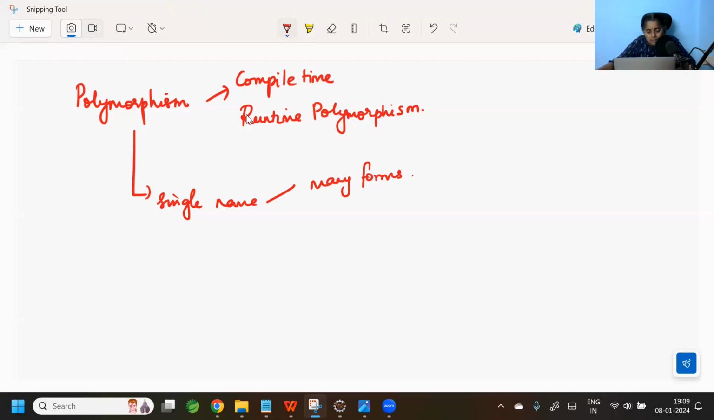What exactly is the meaning of it? Suppose I am talking about a single keyword, move. If you talk about move, the way a human moves is completely different from the way a truck is moving, which is also completely different from the way a duck is moving. So when you talk about move, it is one single name, but the way it is going to perform behaves in a different way.